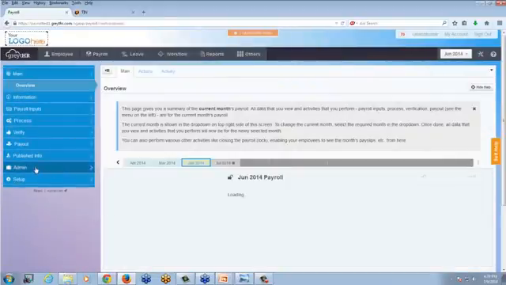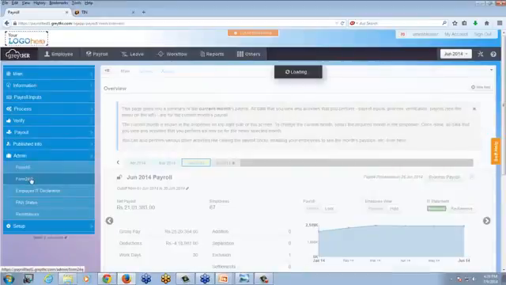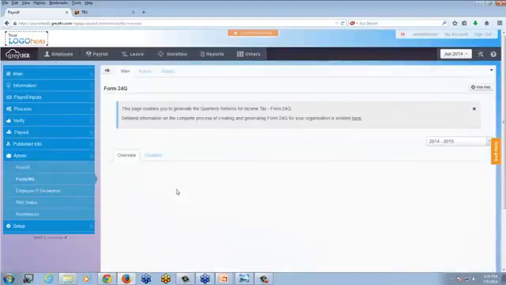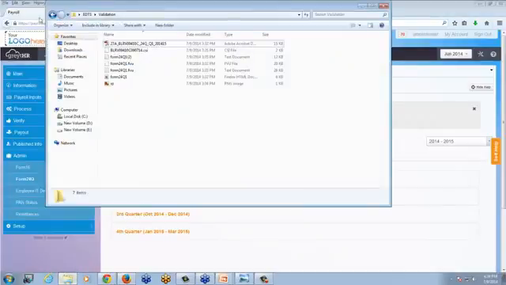Under payroll, you have an option called admin. Under admin, Form 24Q. This is the place where you update the challan details. I'll show you the dummy challan details. One second.